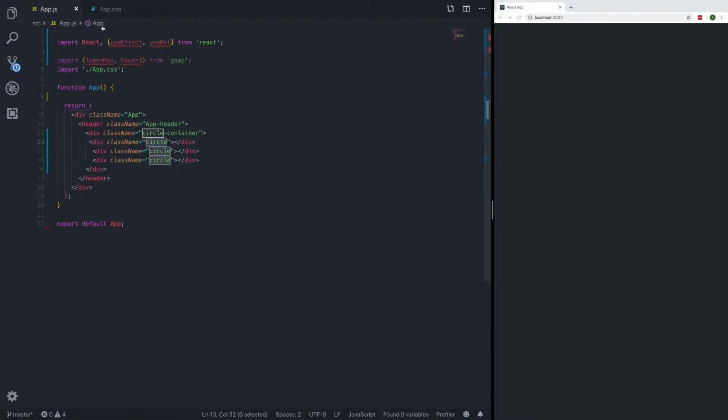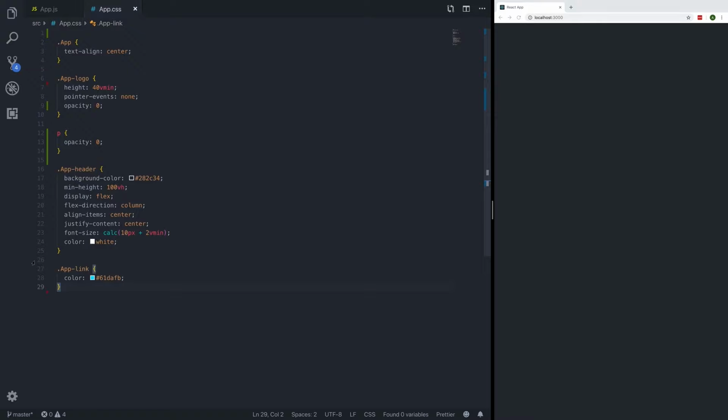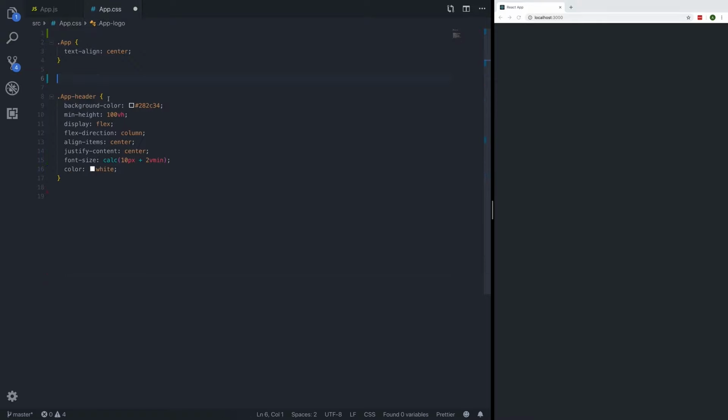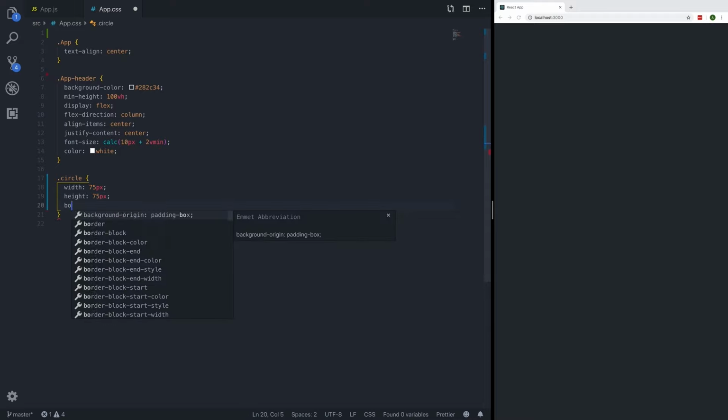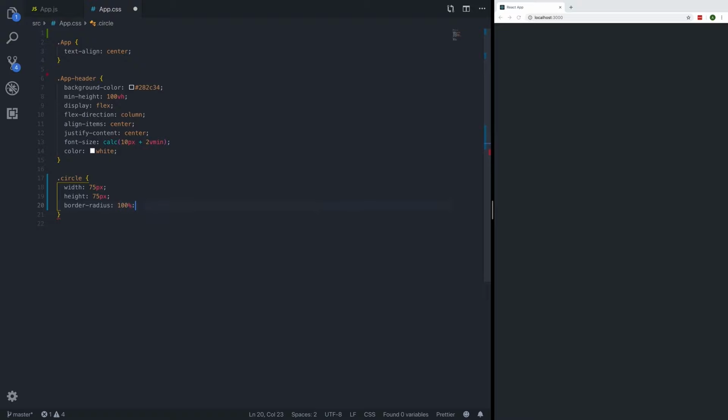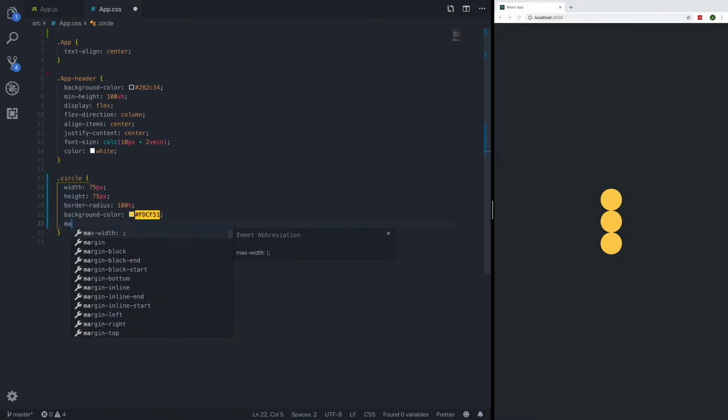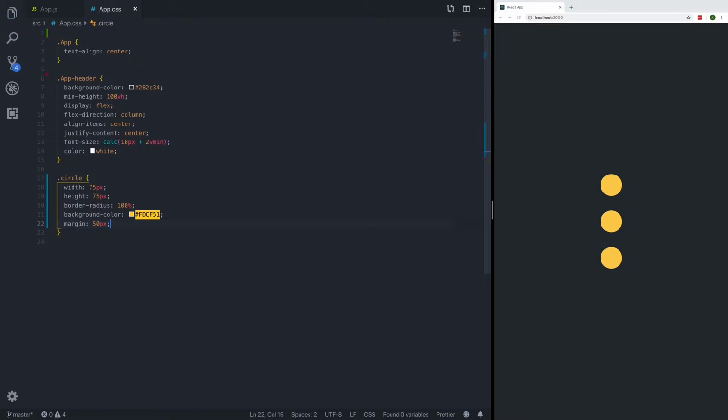Great. Now let's go ahead and get into the .css, and we could erase the app link, the P, and the app logo. Go ahead and save that and create a circle class with a width of 75 pixels, a height of 75 pixels. Border radius should be set to 100% so that it could be completely round, and the background color FDCF51, and let's go ahead and save that. We also need to add a margin so that we could have some space between every single circle. I think that looks pretty good.